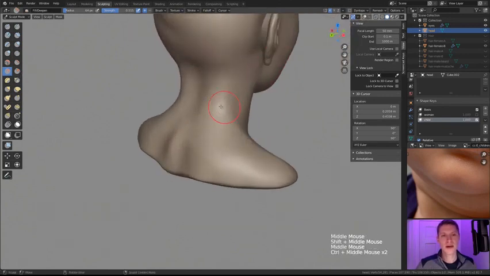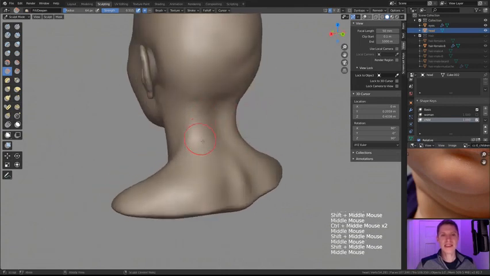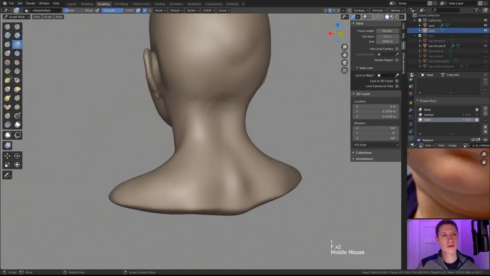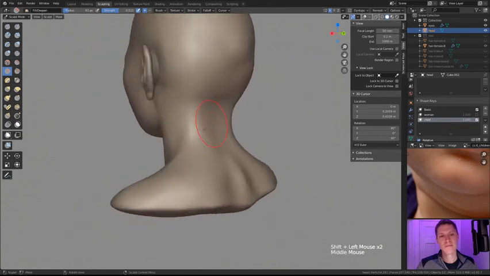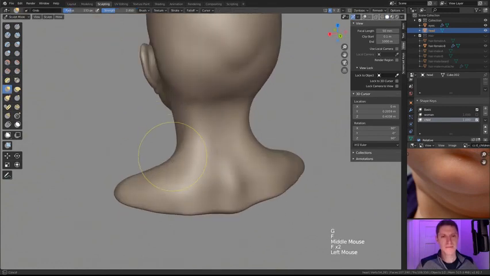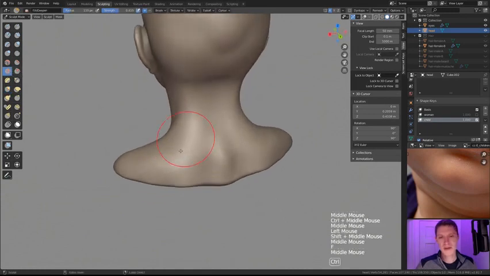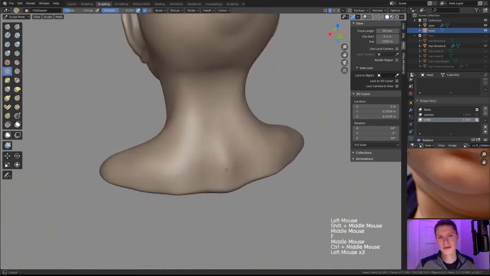And same thing orbiting around to the back. We don't need to see the individual columns of the trapezius. So with our fill brush, just fill in that valley in the middle. And the backbone, definitely going to remove that. Keep it nice and smooth.